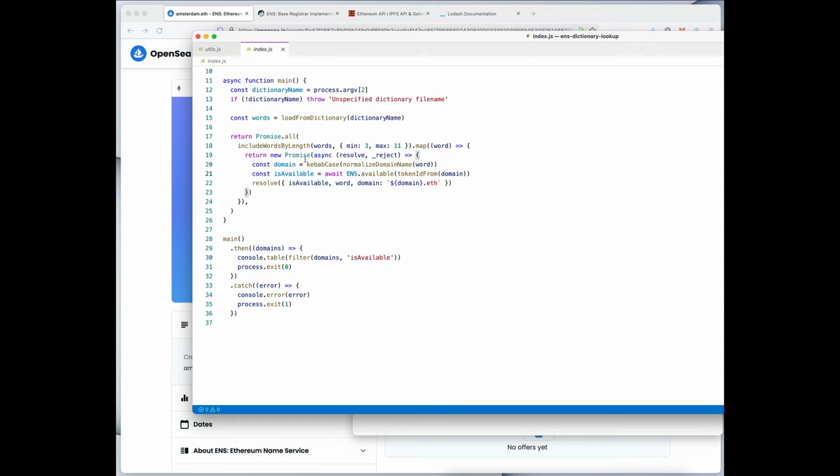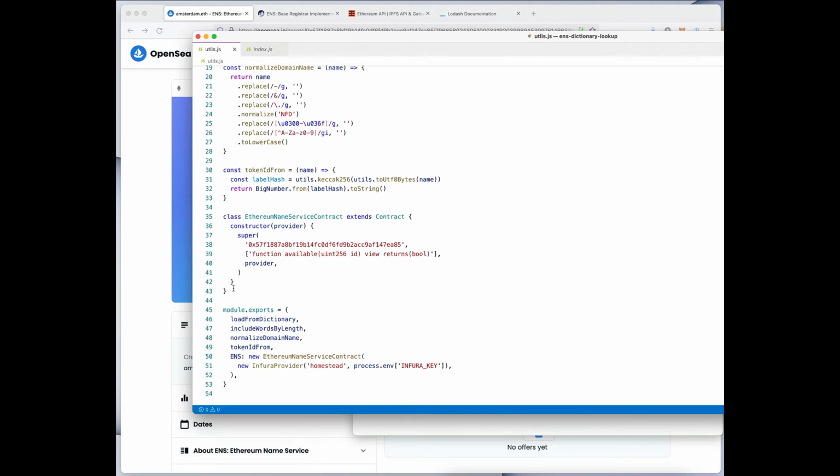So here we're also using a class for our ENS contract, and that's basically these few lines of code that inherit from the Ethers.js contract class. And then we're using the ENS contract address, a lightweight API that includes just the available function. And then we also pass in an Infura provider with an Infura key to connect to the blockchain node.